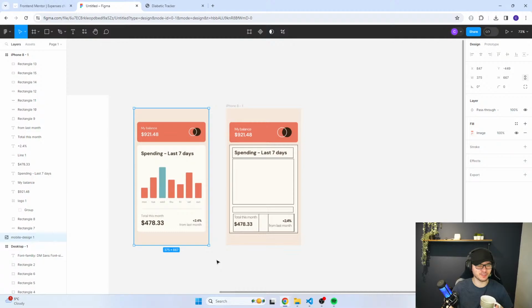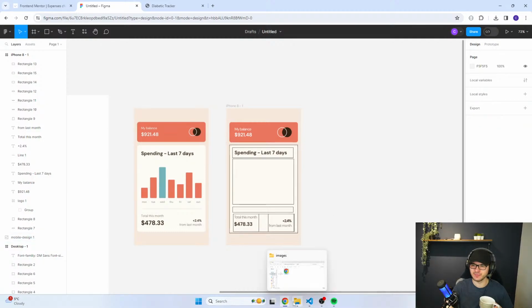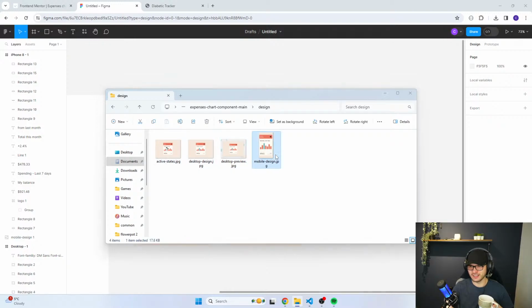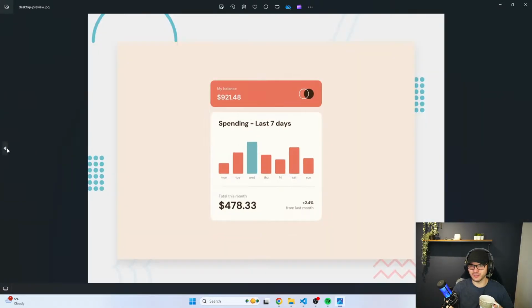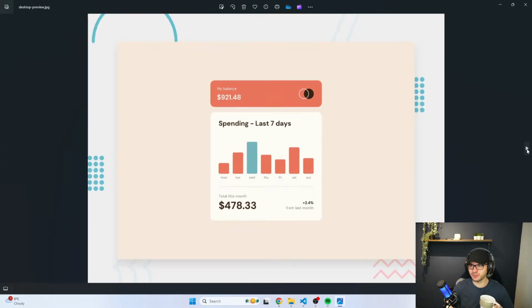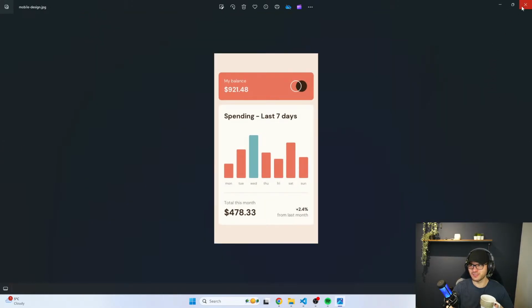I'm not sure whether to do the... So you get these design files with Frontend Mentor. I've just done the mobile version, but I don't know whether to go through and do the desktop version. I don't think there's much point, because it's very similar.